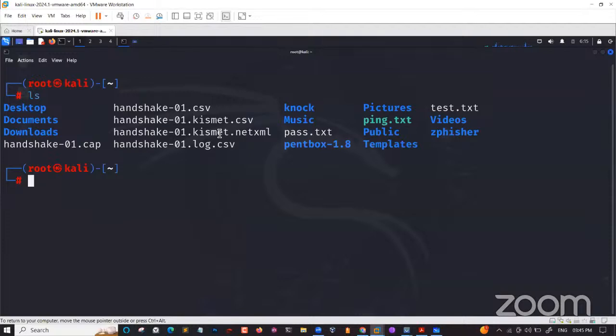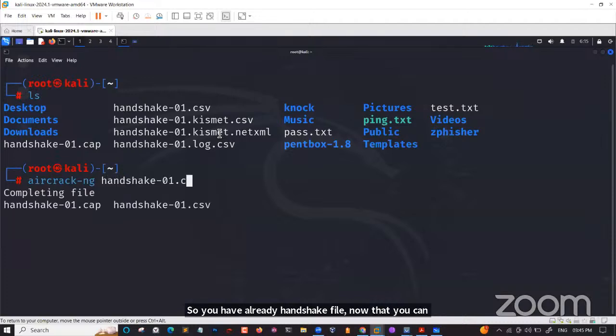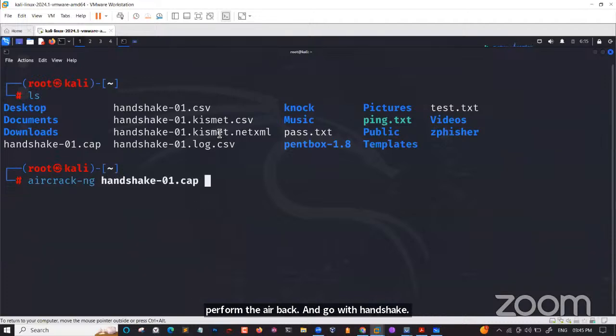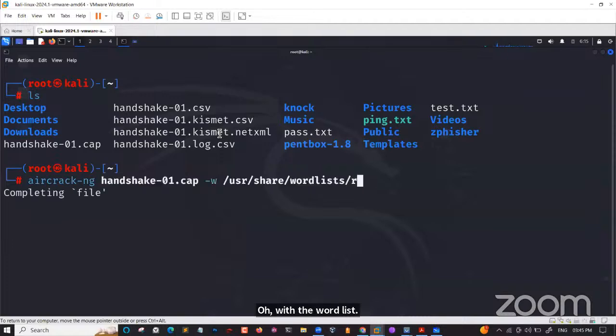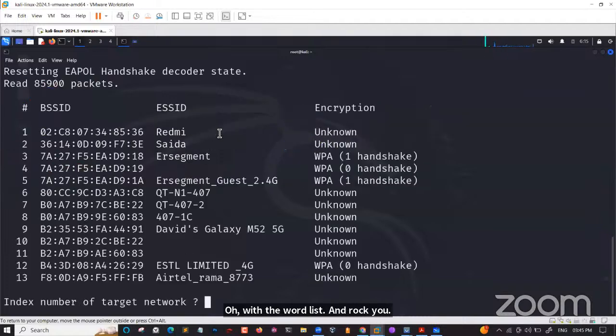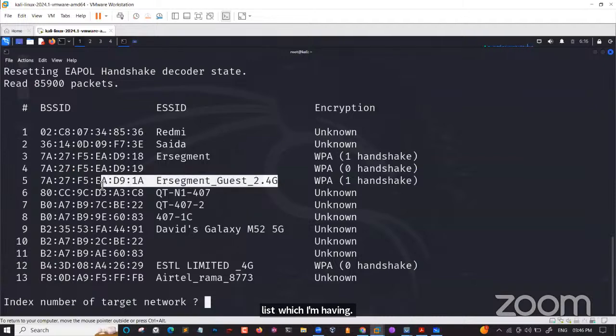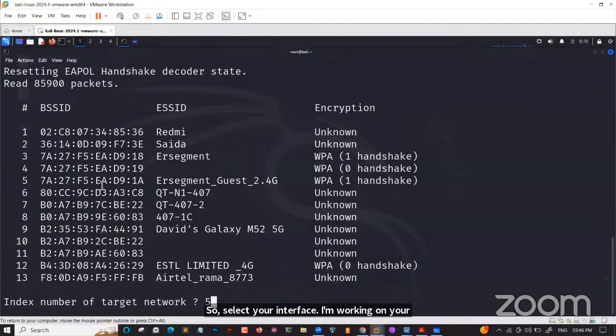So you already have the handshake file. Now you can directly run aircrack-ng, go with the handshake.cap file and -w, which is the word list. The word list I'm using is in /usr/share/wordlists, rockyou.txt. This is the word list which I have. Select your interface, select the file option and press enter.